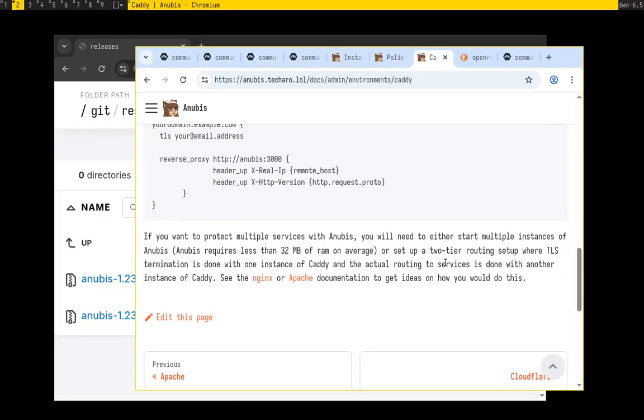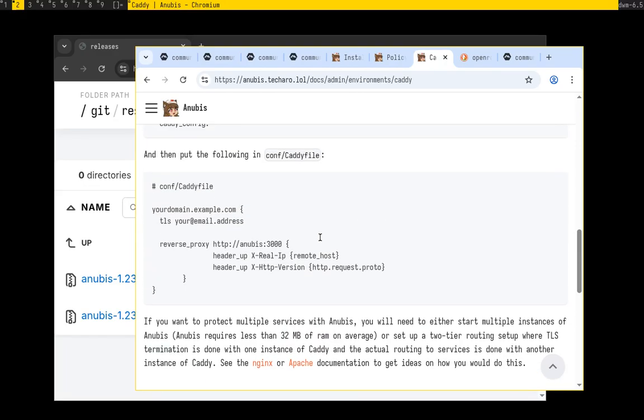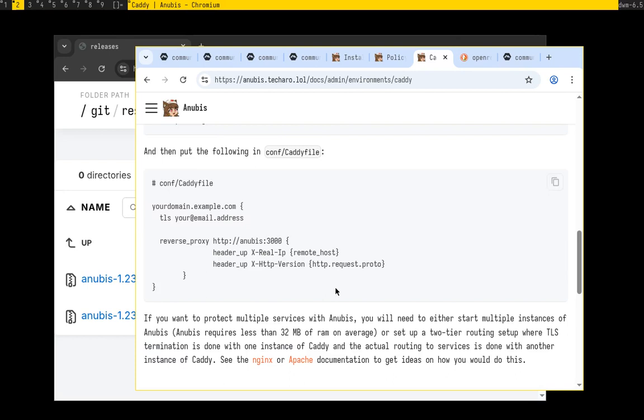Oh yeah, down here it says set up a 2-tier routing setup where TLS termination is done with 1 instance of Caddy and the actual routing to services is done with another instance of Caddy. I don't understand that, to be honest. Maybe someone big brain can explain to me why I'm doing it wrong. But I mean, it works, you know?